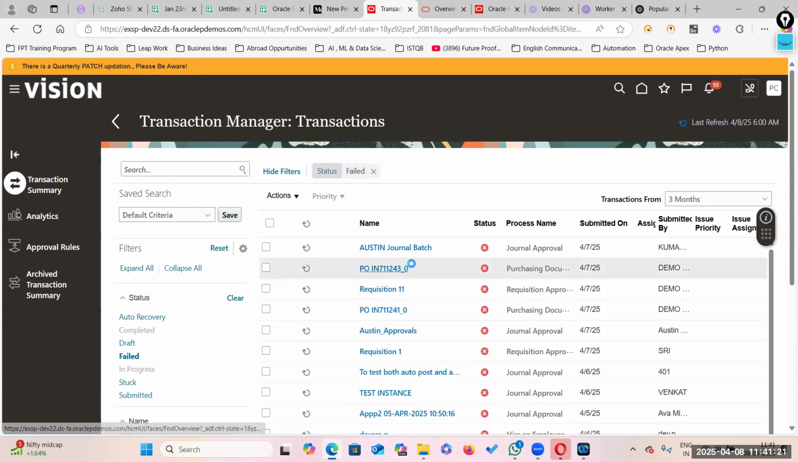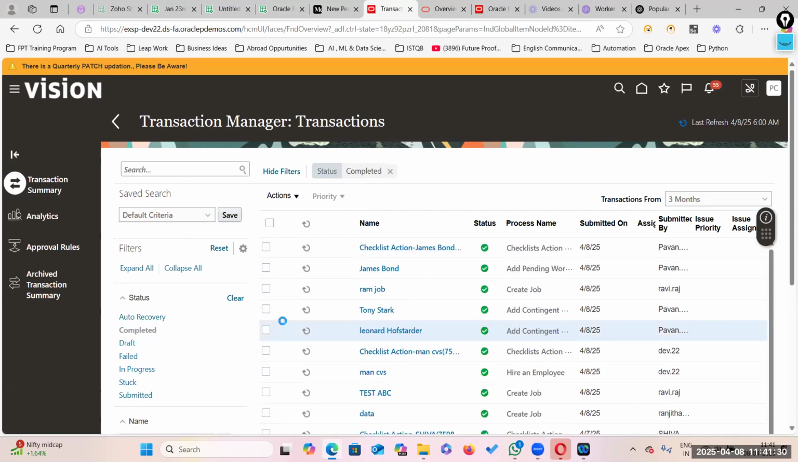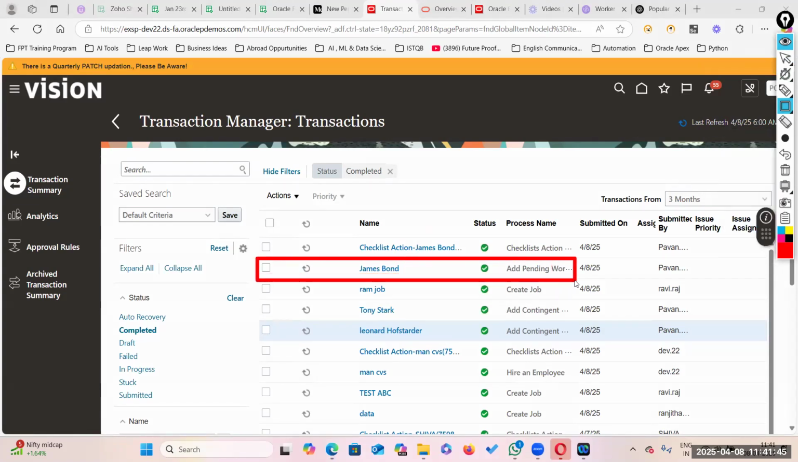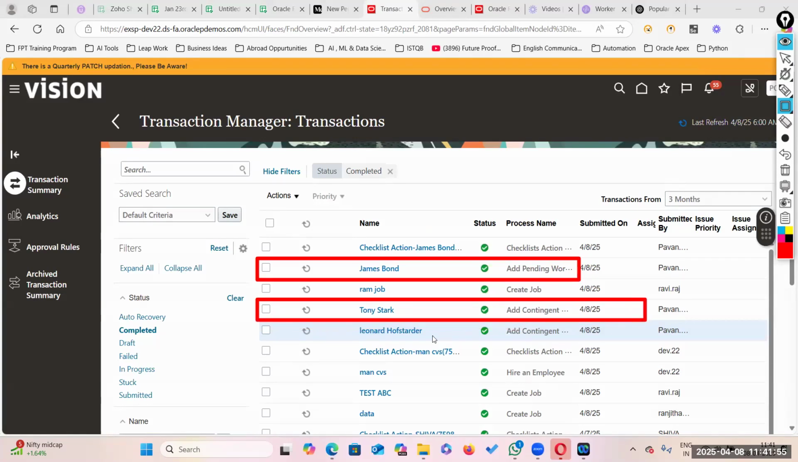It is taking some time. Just we will see the completed. I think the environment is a bit slow. Okay, if you go to completed, Tony Stark and James Bond both are completed, right? Yes, sir. Here, James Bond is a pending worker, and Tony Stark is a contingent worker. Also Leonard Hofstadter, because we have removed the approval transaction, the system has approved now. We have created Tony Stark.